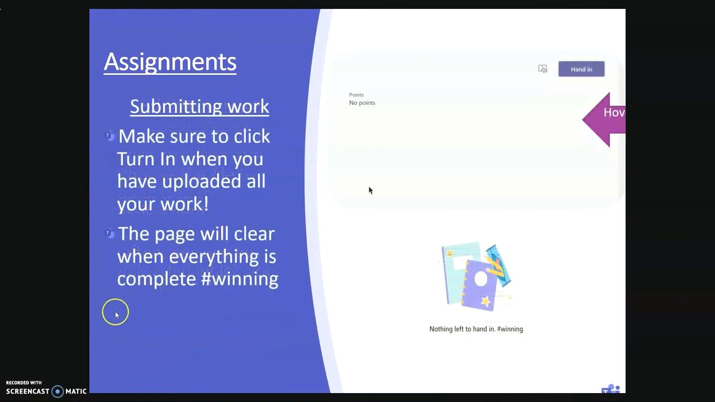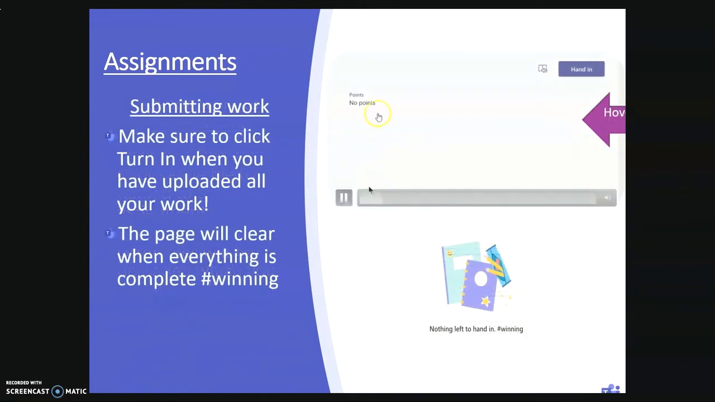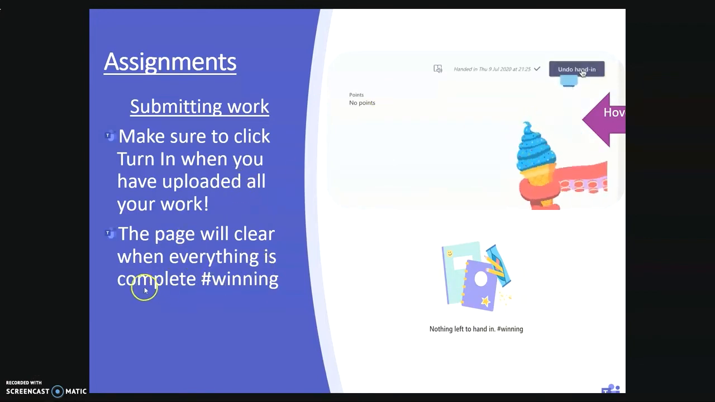To submit your work, when you're finished, you're going to click on Hand In. Once you have it uploaded, you must click on Hand In. The page will clear everything when it's complete.